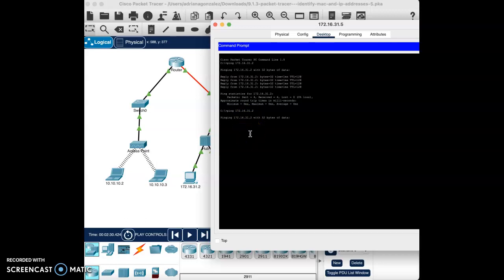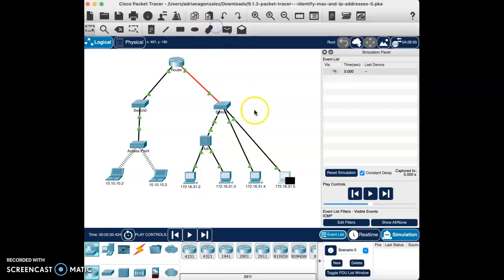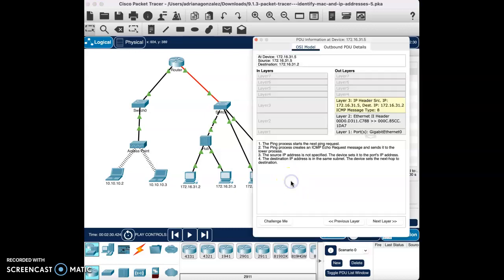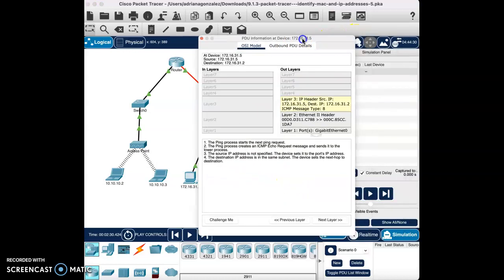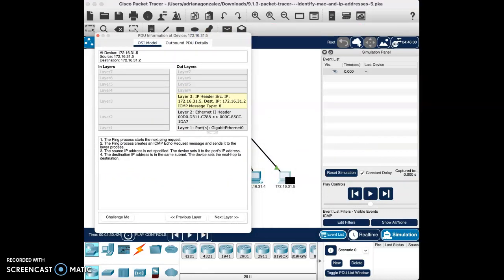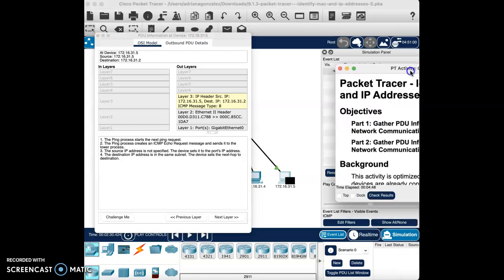And once we click out, we'll see a PDU next to the PC. In order to know information from the OSI model and the outbound PDU, we must verify the various addresses. So now we're going to click on the PDU and bring up the information, and we'll verify that.